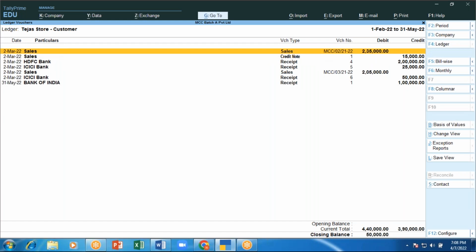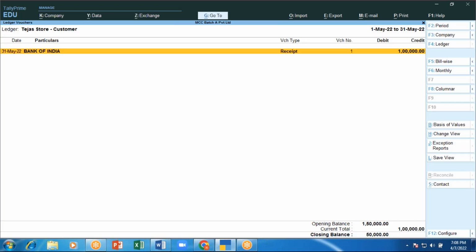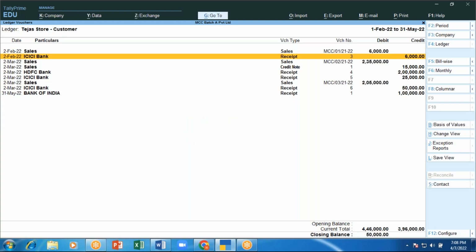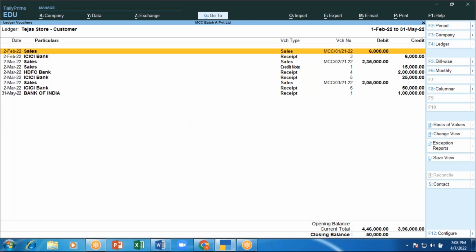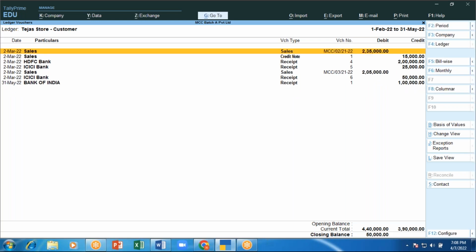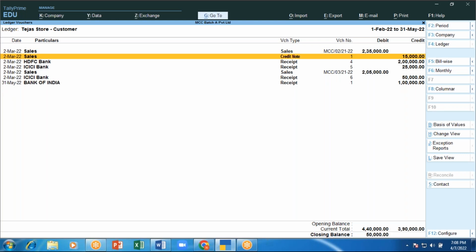It has not been deleted from the list of Tejas Stores customer transactions. We have only hidden it. When I press Escape, and again select this and give the period from February, I'll get the transaction again. I'll give it as 1/1/2022 and accept. See, again I'm getting this transaction. Just hide this. So Control R, and on this one also Control R. This has been settled. Now I'll hide this also.